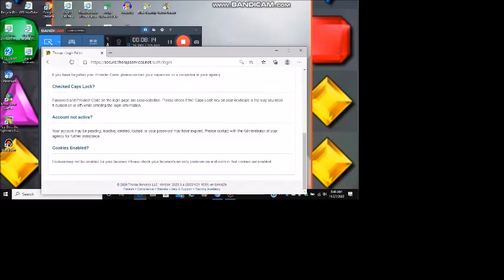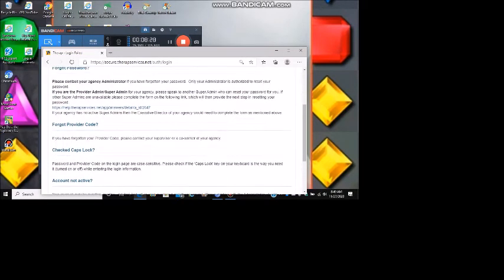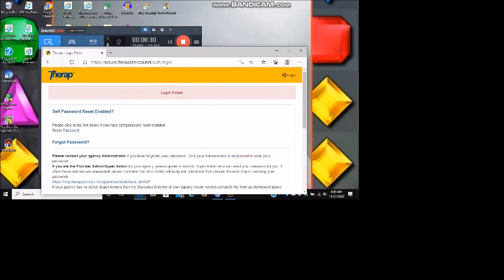Check if caps lock is on and cookies are enabled. Make sure your security preferences are correct and fixed. So yeah, that's how you do the Therap. Let's go up quick first, because we only have 2 minutes.